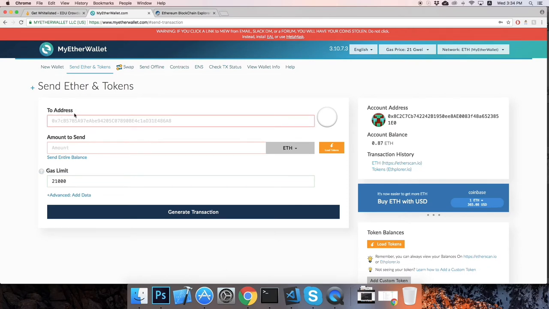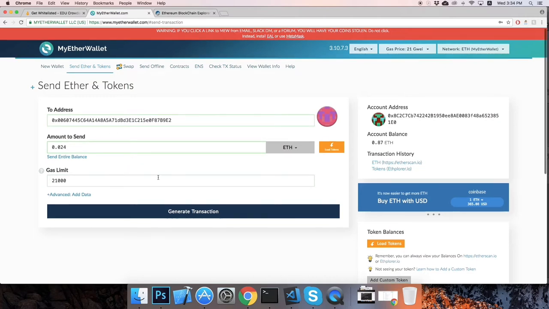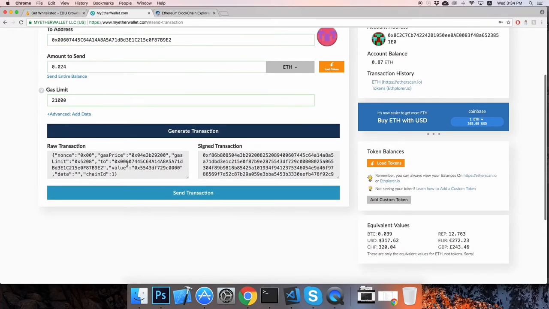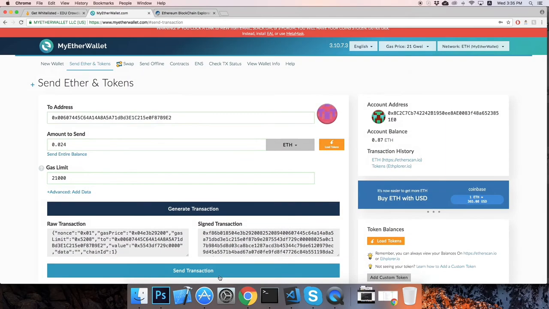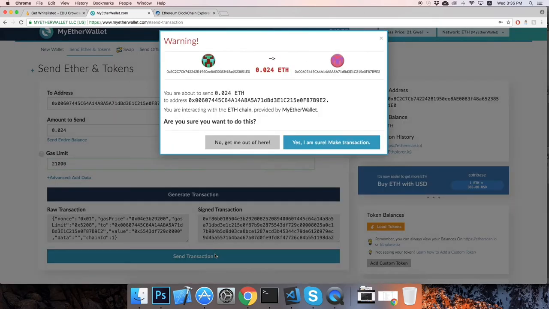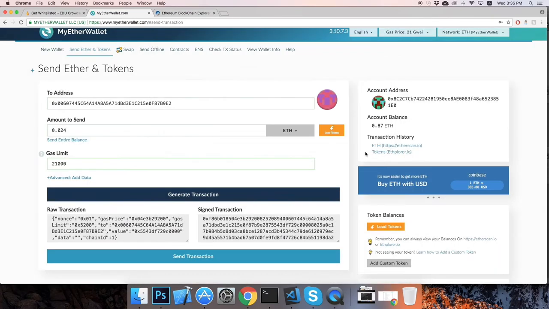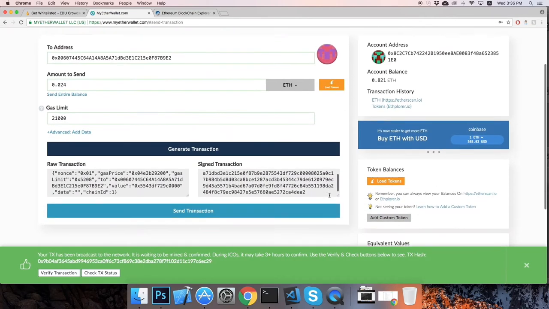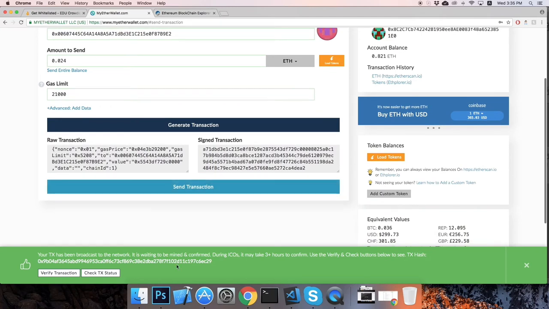You paste the address in the transaction form. You enter the amount of 0.024 Ether. You set the gas limit at appropriate levels so that the transaction can be executed quickly. You click Generate Transaction and you click Send Transaction. The transaction needs to be confirmed and will instantly be broadcasted to the network. It will be mined and confirmed in just a few seconds. In our case, we used a gas limit of 21,000, which is sufficient.